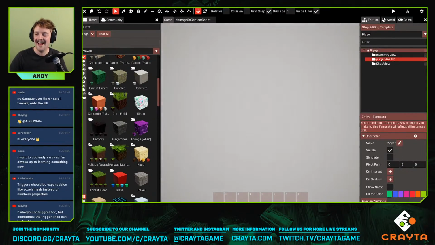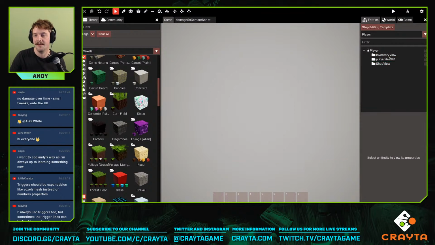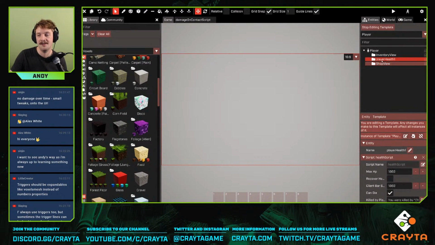Player health. Okay, so by clicking on this script folder, you can see the different UI elements here. You can see the shop view, you can see the inventory view. What I'm going to do is I'm going to tweak the player health bar over here. I'm going to make it look more like I want it to look, which means it probably won't match the other elements of the UI. So technically, it would be a good idea to do them all.